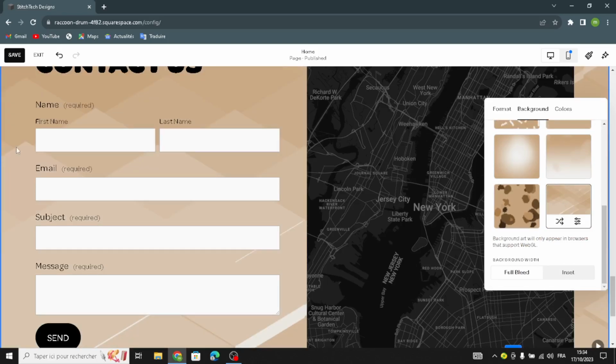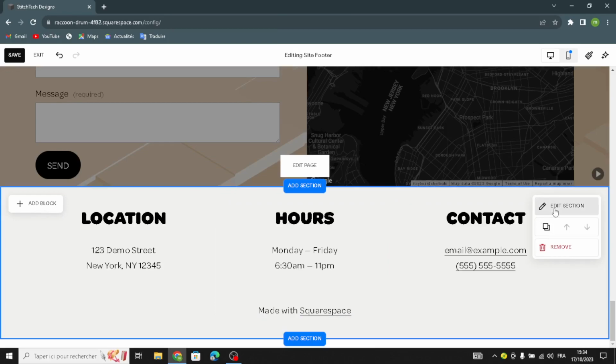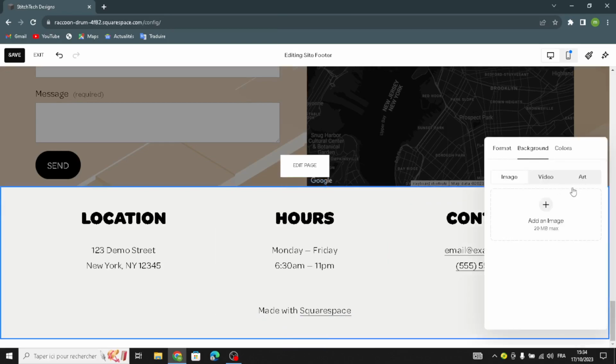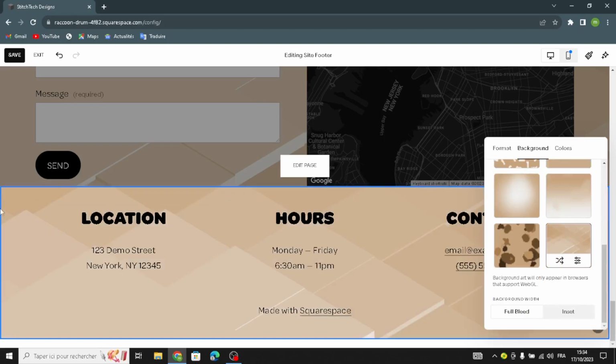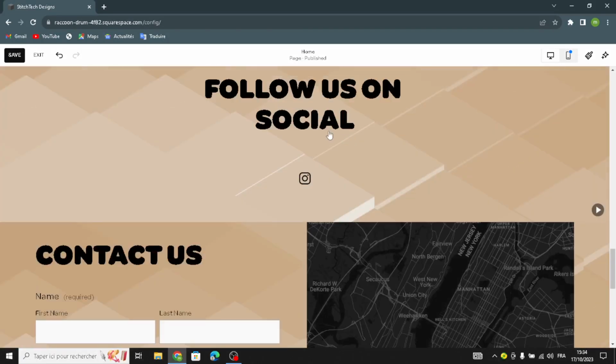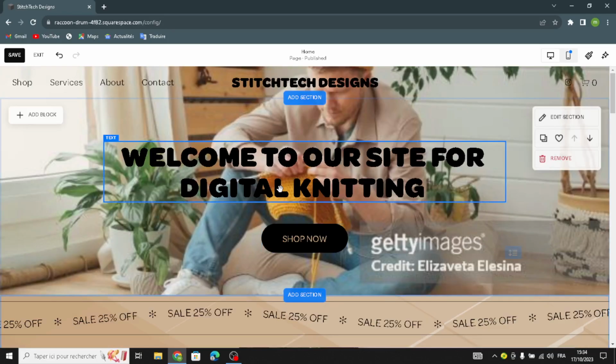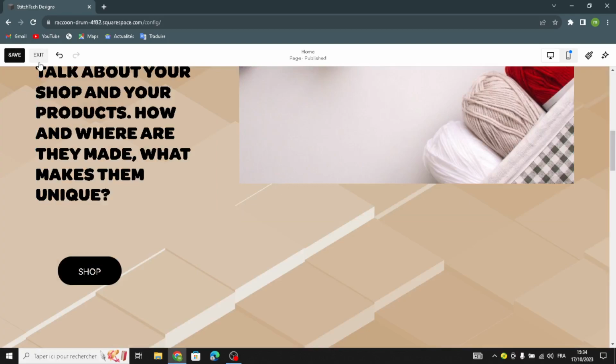Okay, now let's move on to the last section, the footer section. So click here and go to the background, and select simple art. Okay, here you can change the location, the hours and the contacts. So that's it. Now after you're done designing your website, you can go to the selling section and customize the price and add the product to your inventory, add the way to get paid, and choose the subscription plan. And the last step is publish your website and start selling.